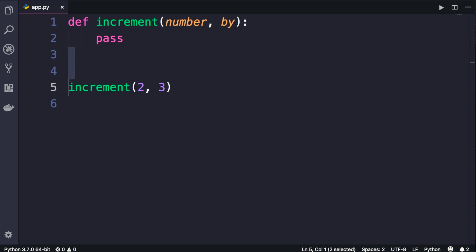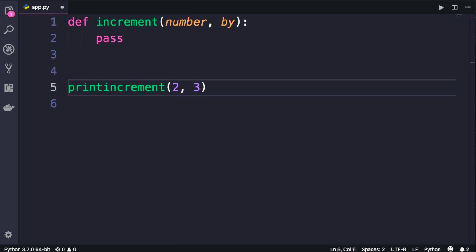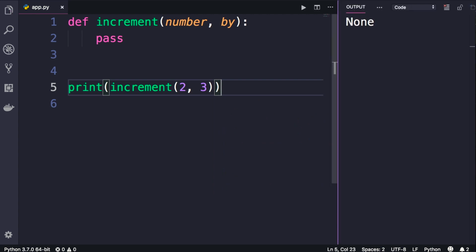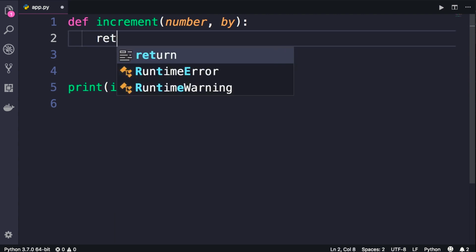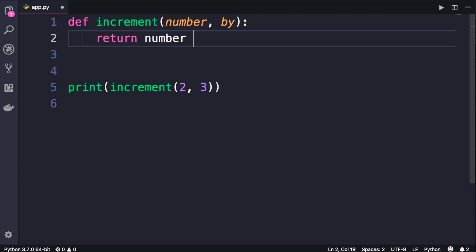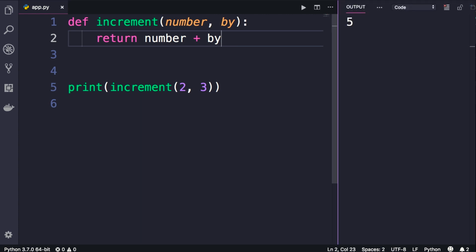Now these functions by default return the none or null value. So even though we don't have a return statement here, this function is still returning a value. Let me show you. So print the return value of increment and run the program. Look, we get none. Now let's return a value like number plus by. Run the program again. Now we get 5.